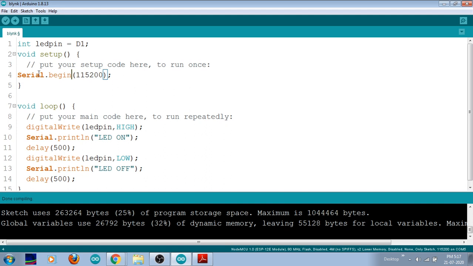And don't forget that you have to define the pin mode. You have to say that the LED pin will be in output mode. If you don't apply this, you don't get any errors here, but unfortunately it won't work. So definitely you have to say what the pin mode is here.